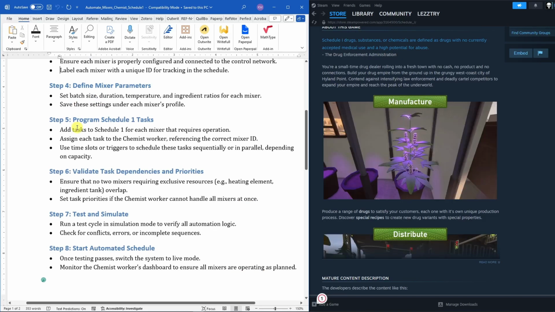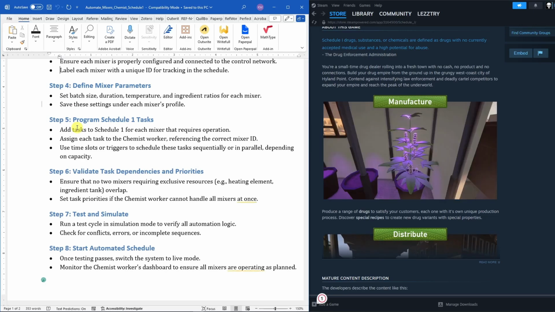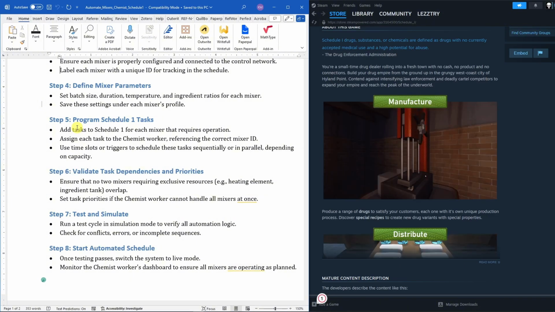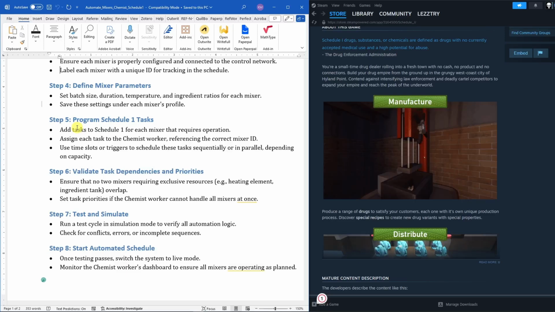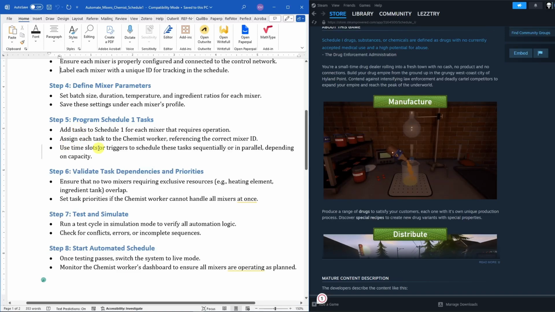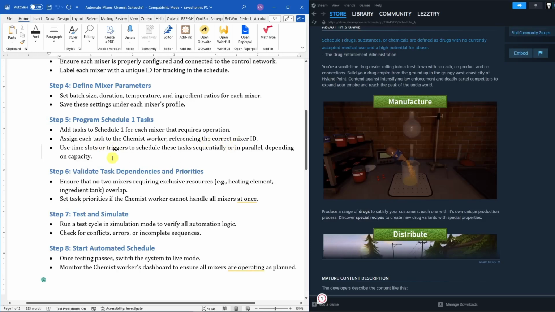Step 5 is program Schedule 1 tasks. You basically add tasks to Schedule 1 for each mixer. It's basically the same as step 4, but step 4 is defining, and this step 5 is adding the task itself. Use time slots or triggers to schedule these tasks sequentially or in parallel, depending on capacity.